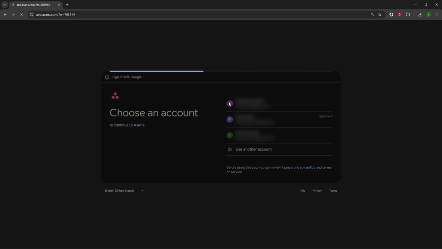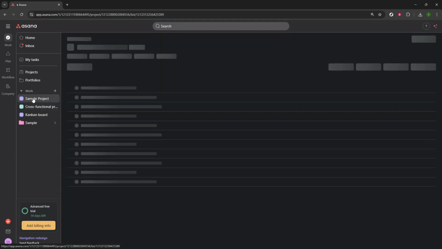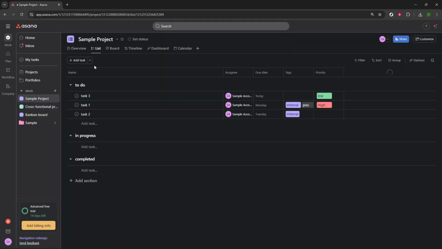Once you're in, navigate to the project where your task lives. You can use the left sidebar to find your project quickly. It doesn't matter if you prefer list view or board view, the process is the same. Open the project and locate the task you didn't finish today.